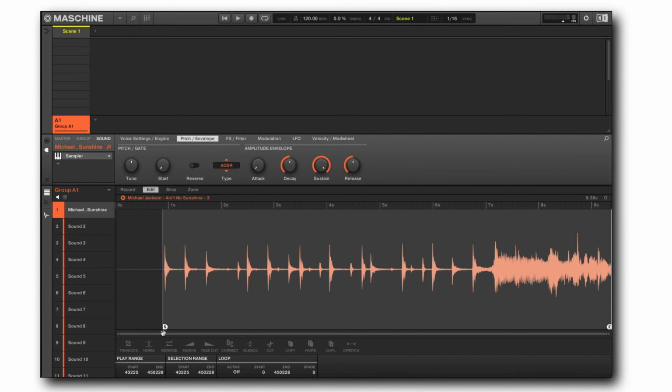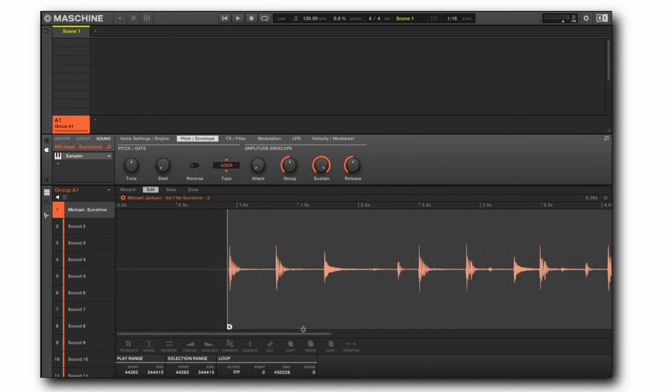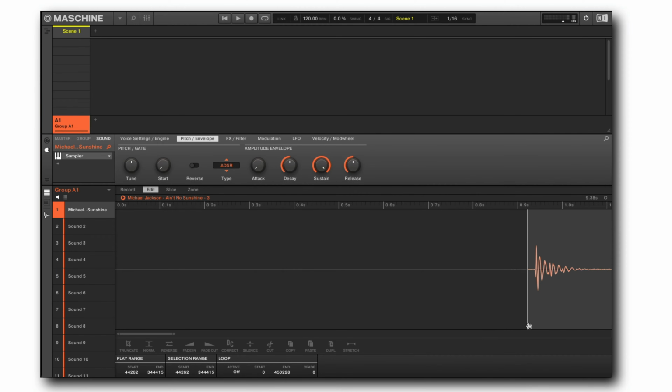So let's set the start point first. And I think that is good right around there. All right, and then we're going to set our endpoint, which is going to be right before that next hit here. So let's zoom in just so we can get some finer details. All right, so maybe right around there.